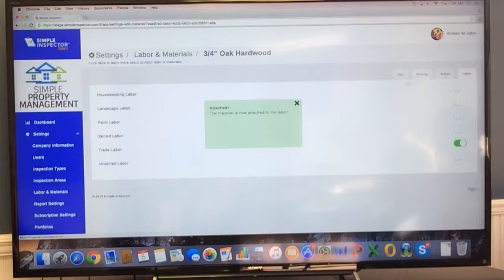Great, so now that we've gotten to labor, your material is attached to the labor. You're going to select which labors you'd like to have this specific material attached to. Now, it wouldn't make sense to have a paint labor include flooring, now would it? So you want to use common sense when you're going through here and have an idea of which labor would be performing the service that would use this material.